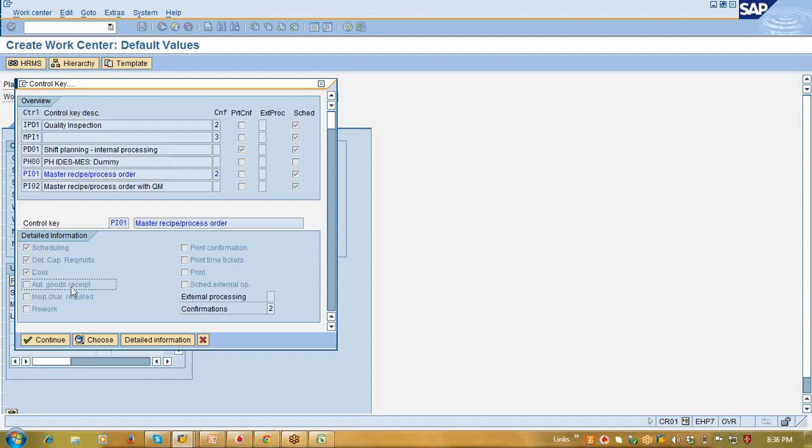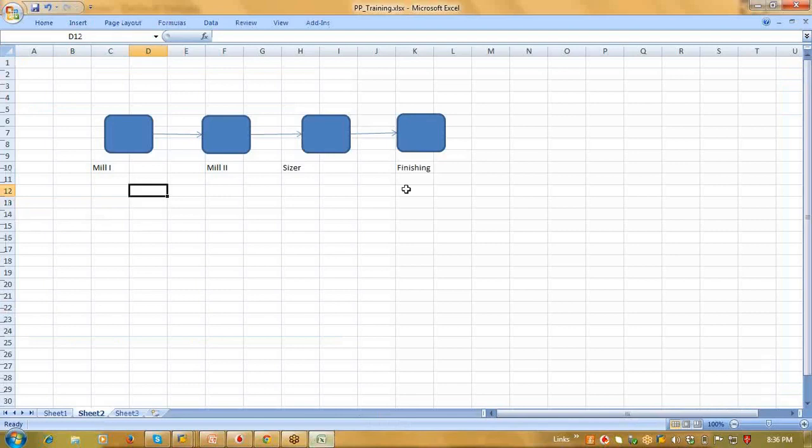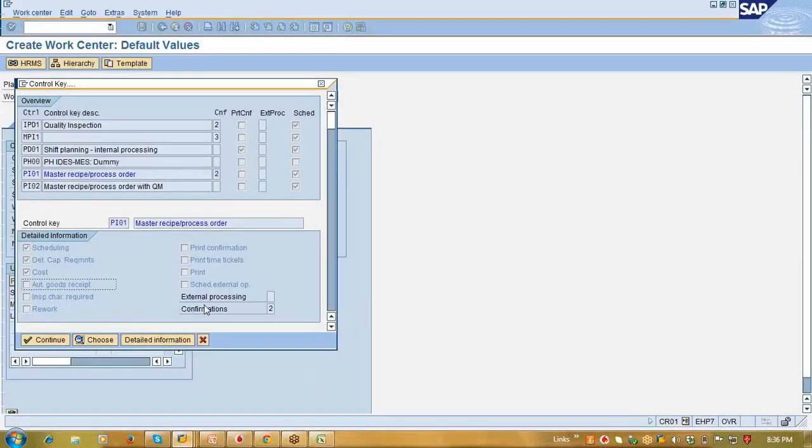Where in this process will you get your final product? You'll get the final product at operation number 40, that is finishing. So for the last operation, we use a control key which should have automatic goods receipt. In a similar way, inspection characteristic required, rework, print confirmation, all these are print elements.